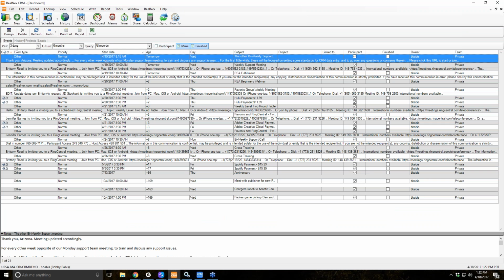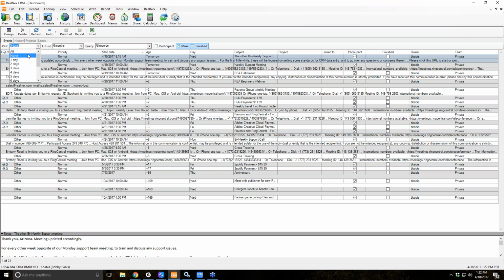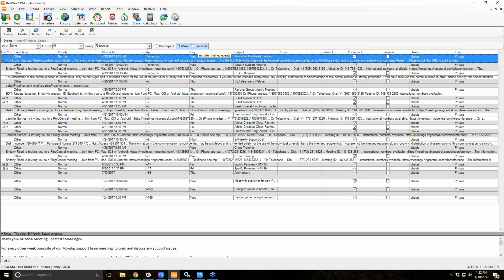So you're going to be, first off, using the toolbar at the top to find the events that you want to use to find your contacts. So you can use the past and future. In this case, we're going to do everybody that we have something scheduled for in the future. So we'll change future to all. And we also don't want to show things that have already been finished, and only stuff that I have scheduled.